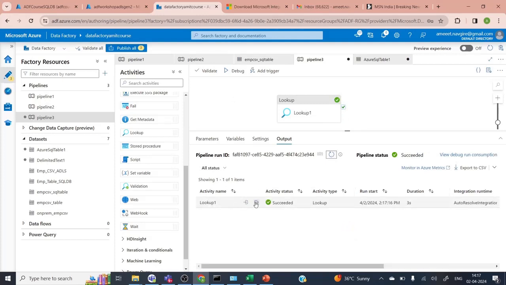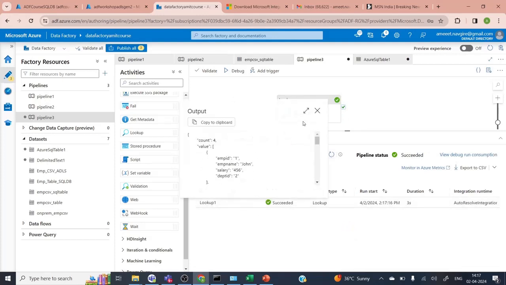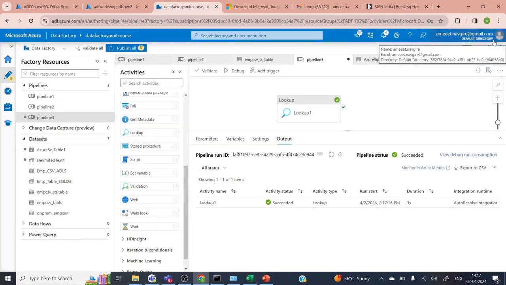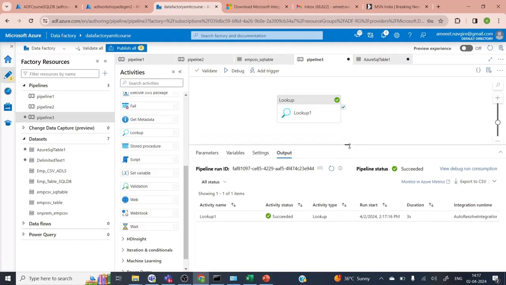Cool, it completed. So the output is, you see, four records: John, Michael, Josh, and Laurie. It has returned us four records. Basically, it has read the contents of the file and given us the output, right? This is what lookup does. Very simple activity, but very, very useful and very commonly used activity.